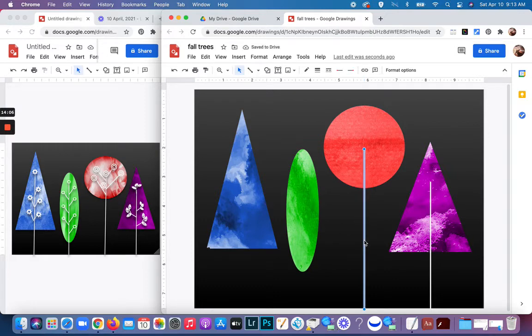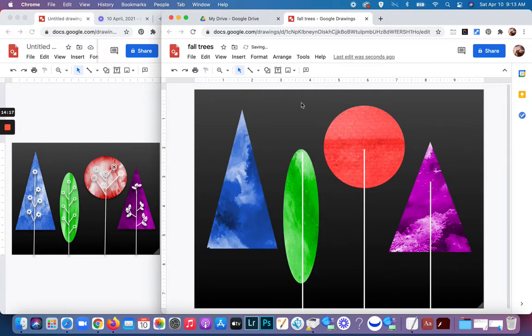I'm duplicating again, and I'm going to bring that one over to the green one right here. This one I think I do want to make a little bit longer, just add a little bit more variety. Kind of look at the space around.